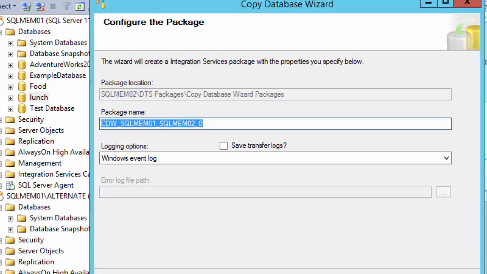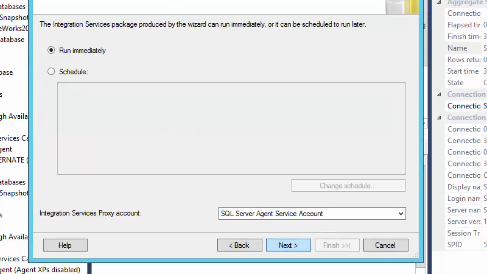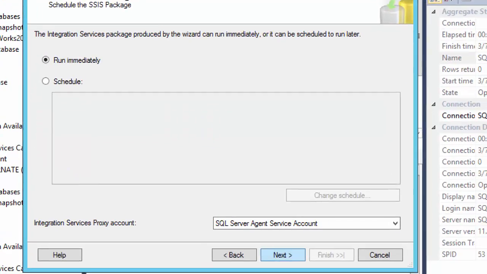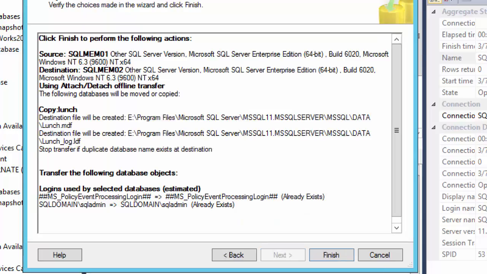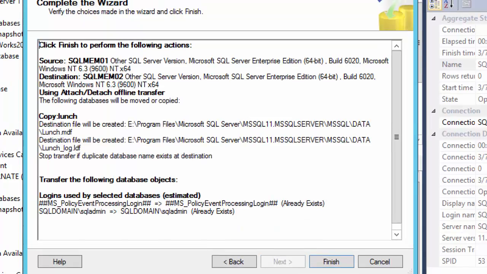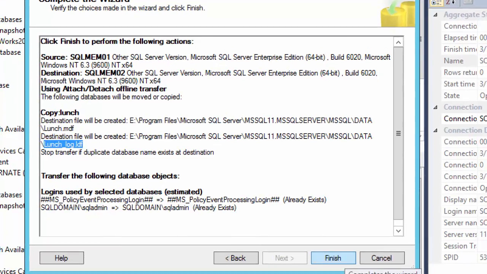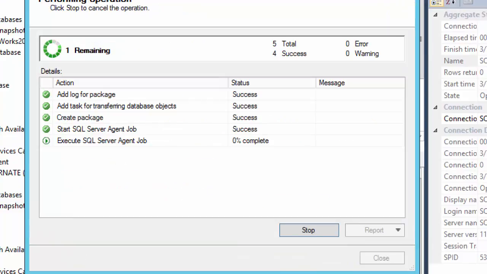Next, so this wizard will create an integration services package with the properties you specify below. Package name is this, yes, put everything on event log. Next, run immediately, and fingers crossed as always. Click finish to perform the following actions. It's going to try to copy the lunch database from SQL mem01 to SQL mem02, and it's going to transfer this MDF database and LDF database log files to the second server. So here goes nothing or something, and there's an error.